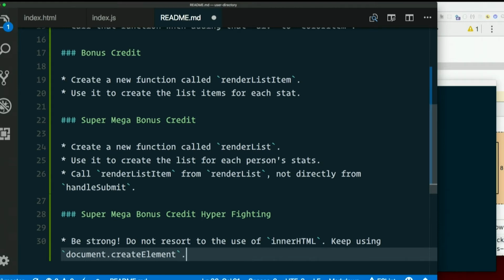Super mega bonus credit hyperfighting. Be strong. Do not resort to the use of inner HTML. Keep using document.createElement. This is the super mega bonus credit hyperfighting. You don't have to do this. This is all much easier if you use inner HTML. But if you want to be more like Ted than Bill, you do this, right? There's no difference in the function. No, it does the same thing.